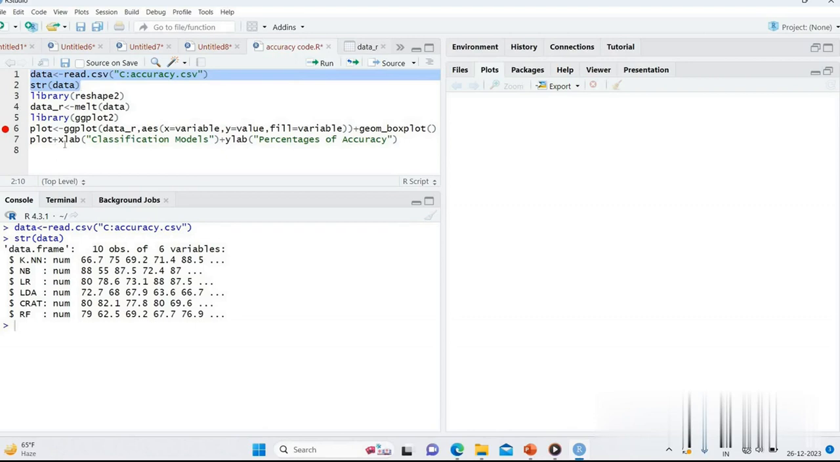We then install the reshape2 library using install.packages and load the library and reshape our data frame using the melt function. This is a common step when preparing for visualization, transforming it from wide to long format. Let's run this command.